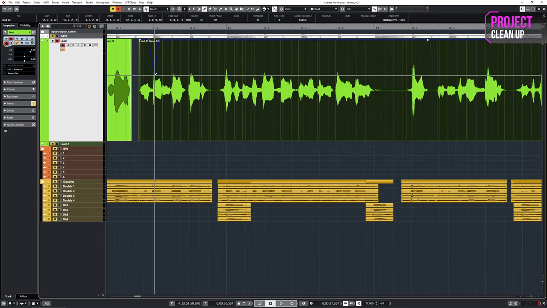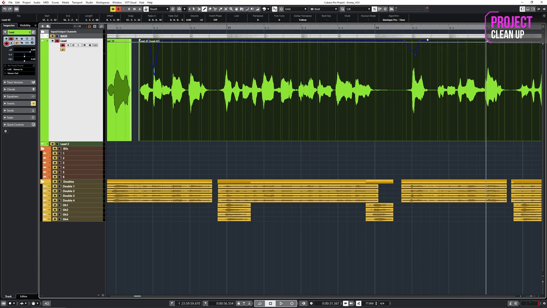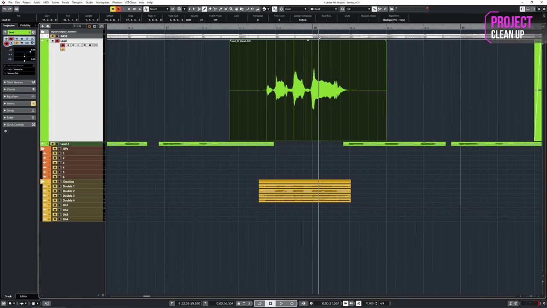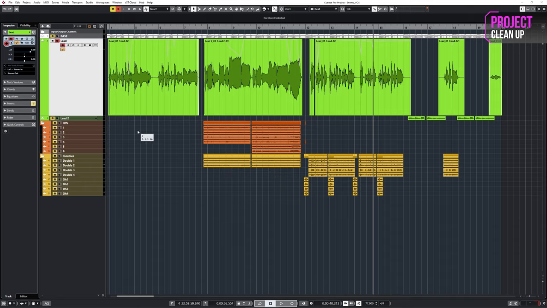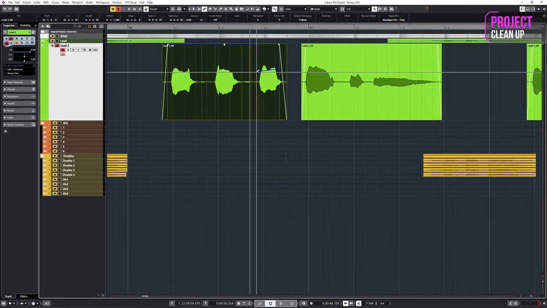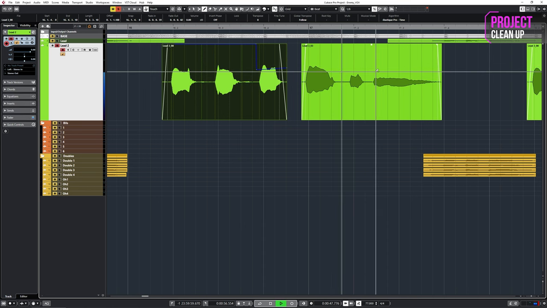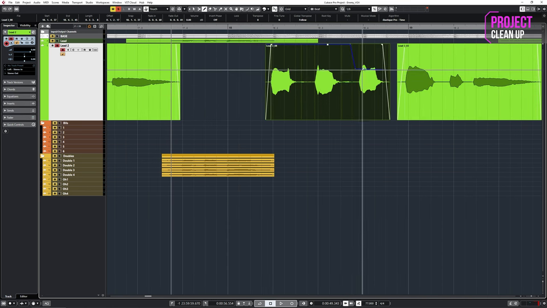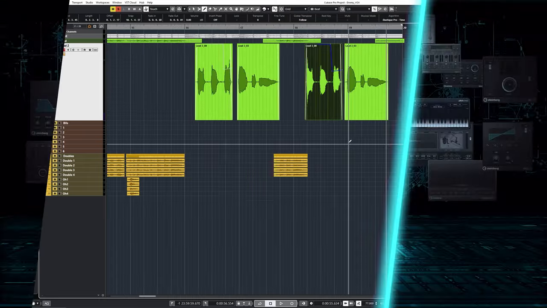Same process for the refrain, and the lead too. Okay, maybe this is a little bit tedious, but I guarantee you that this is the best thing you can do for your lead vocal track.